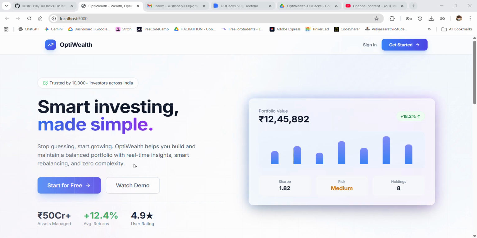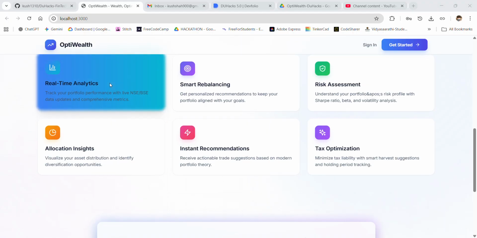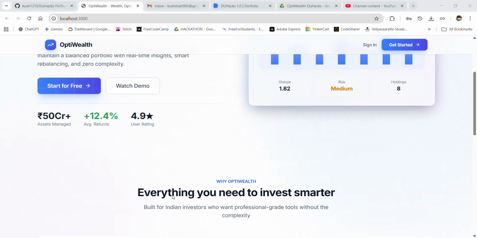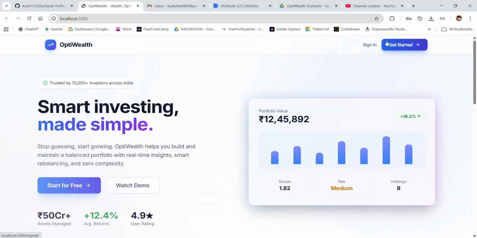Namaskar. We are OptiWealth and we have proposed a solution for the theme of FinTech, and the problem statement is the investor portfolio rebalancer. So this is our dashboard main home screen, and it consists of the key features that our solution provides and a simple option to get started.